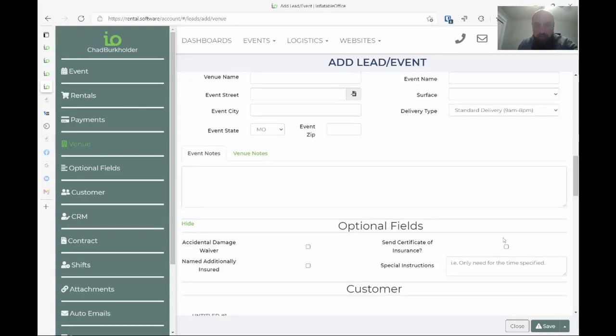So now you have your send certificate of insurance. So if you check that and you save the lead, the automation will run. It doesn't run immediately. It may take 15 minutes to the end of the day. I don't know how they have those set up, but simply having that check will send it to them. It'll only run one time, so once it runs, if you unclick it and then click it again, it won't run again because it's already ran.